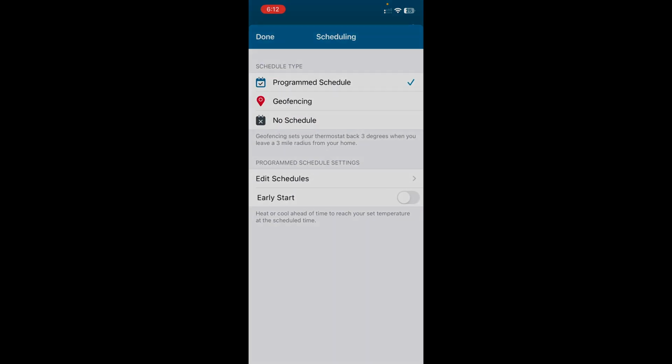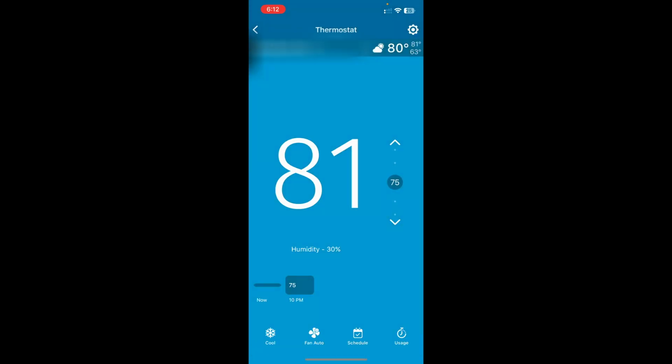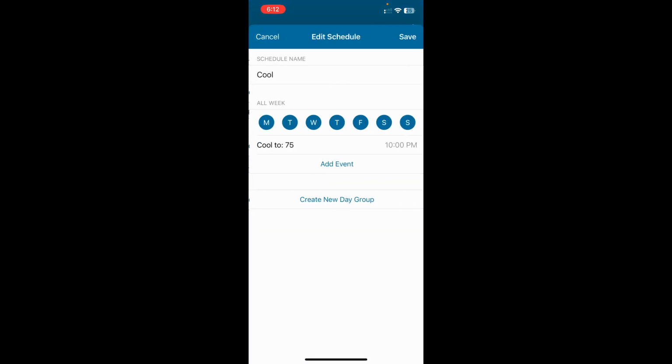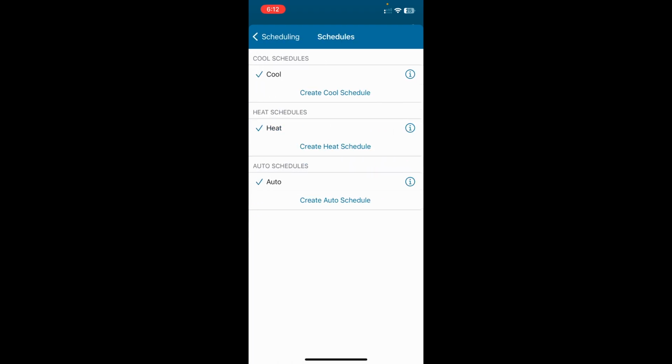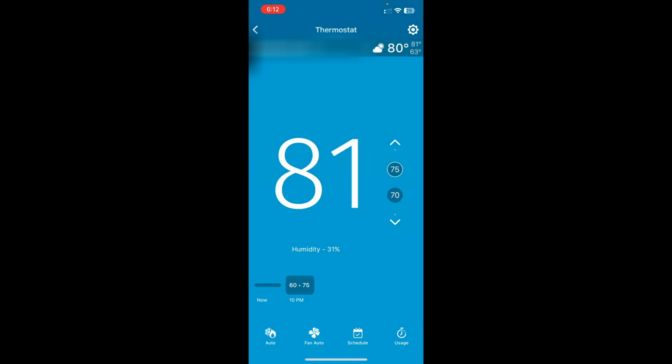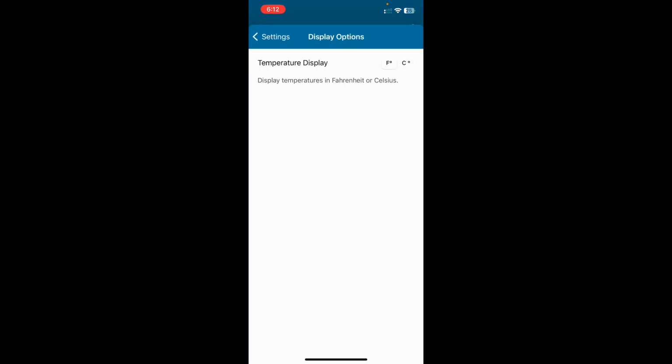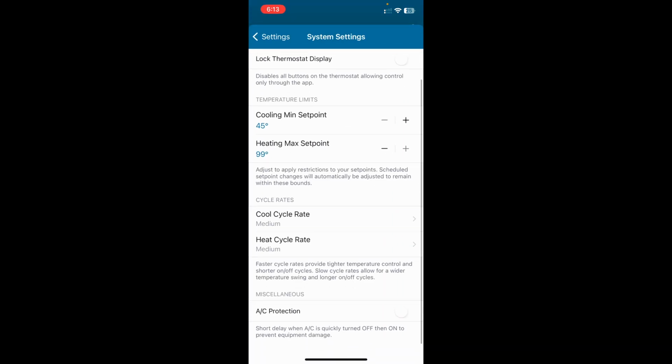The geo-fencing uses your phone location. So when you leave your house, it knows. And when you're at home, it starts. So see, it already went down from 83 to 81 at this point. You can also choose no schedule. And the other two options were early start. So it'll start cooling or heating, whatever your temperature, like 5 minutes before, so that at the actual time it will be ready.